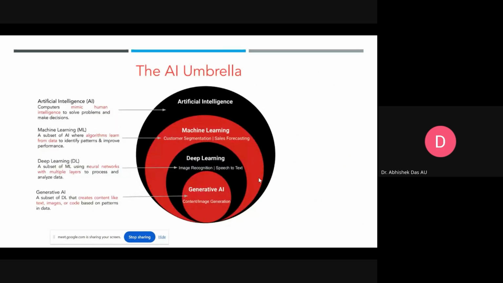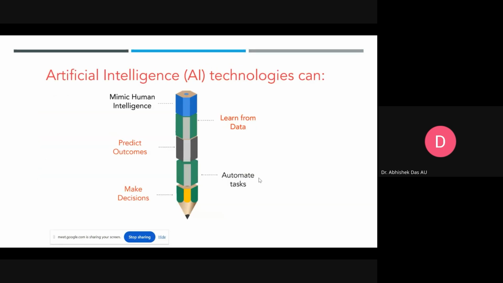So if we talk about the AI umbrella, we have AI, artificial intelligence, where computers mimic human intelligence to solve problems and make decisions. Machine learning, ML, is a subset of AI where algorithms learn from data to identify patterns and improve performance. Deep learning is a subset of ML using neural networks with multiple layers to process and analyze data. And generative AI is a subset of DL, deep learning, that creates content like text, images, or code based on patterns in the data. So today we'll go into generative AI, or the content or image generation.